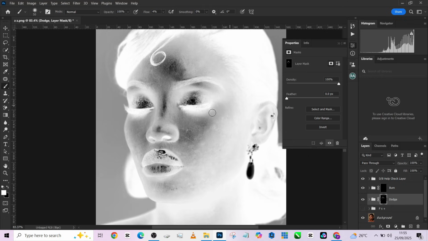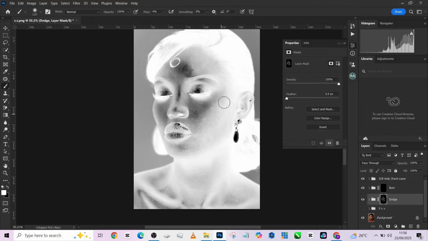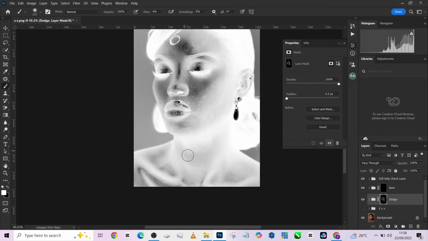Okay, so we'll come down to the cheek. Make it brighter by making it darker. Okay, so we'll come down to the neck. This does not have to take all the time, depending on what you want to create with your own dodge and burn effect.